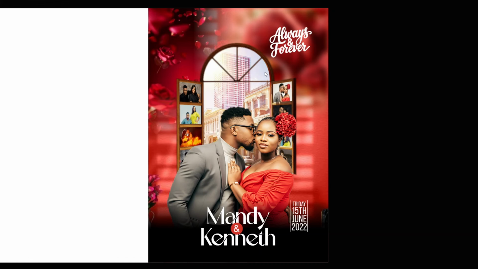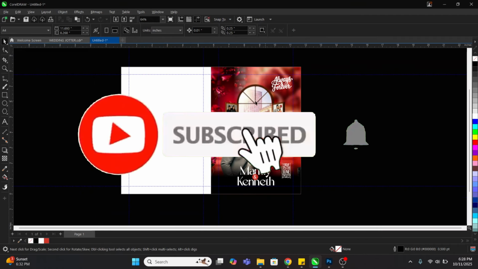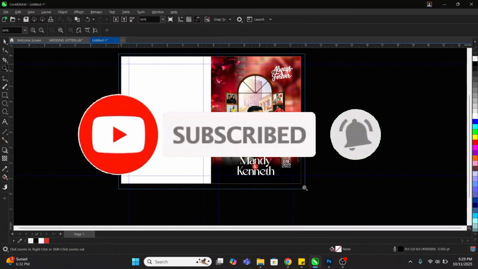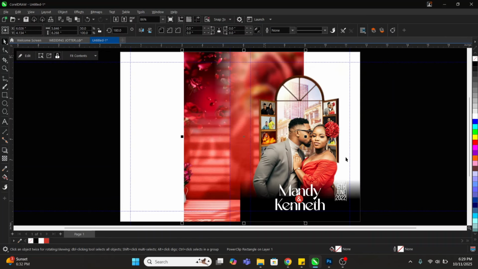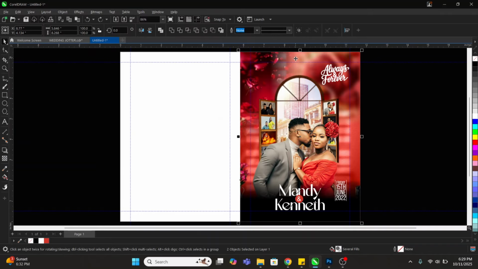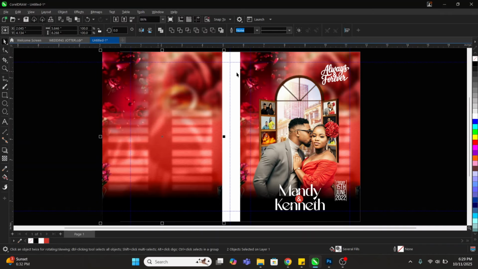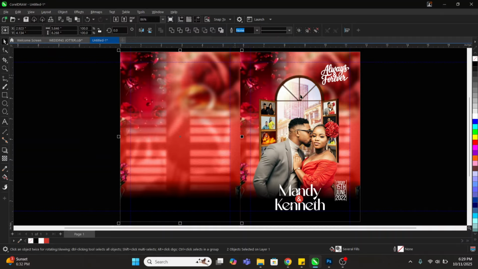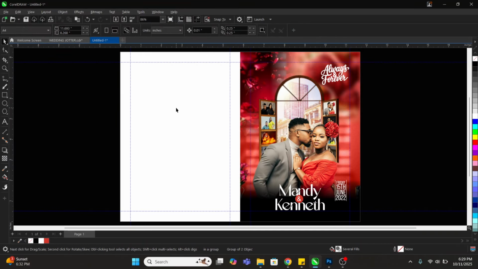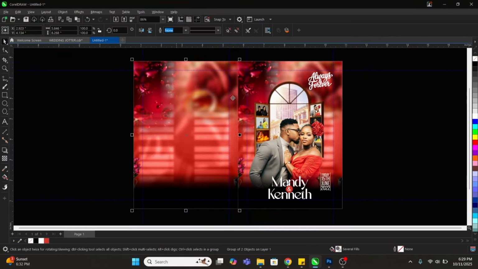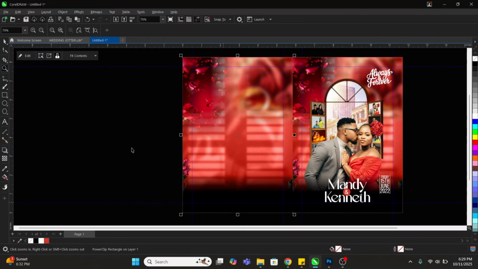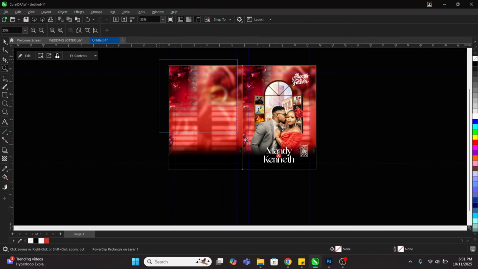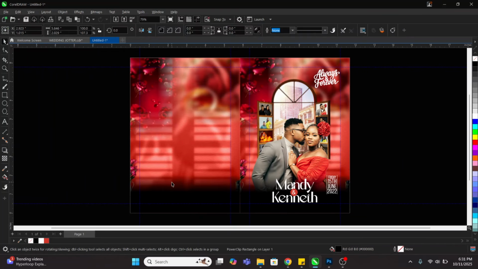So we are done with the front cover. It remains the back cover, right? So what we are going to do now is duplicate this background because that's what we're going to be using, right? We'll bring it like this, and bring it here, right? We are going to be using this background, but we are not going to be leaving it like that, right?